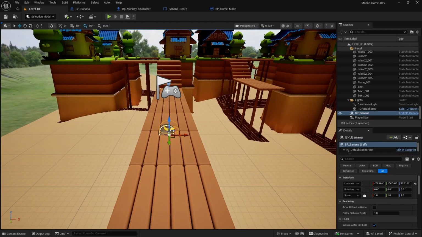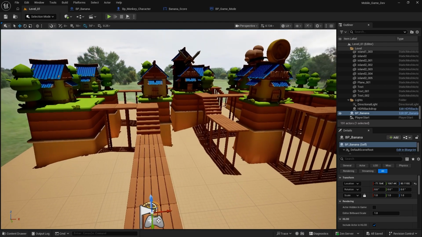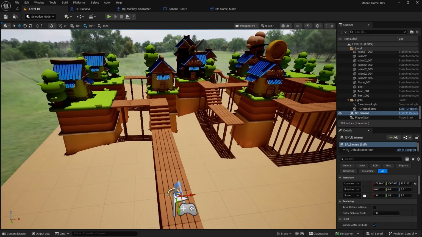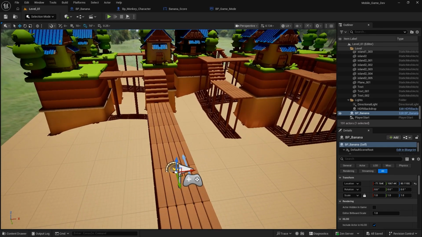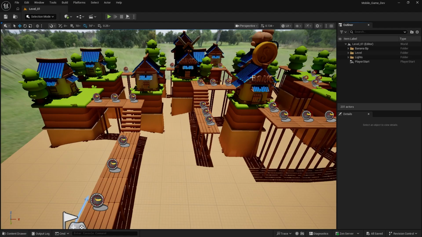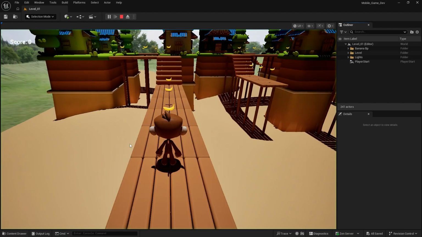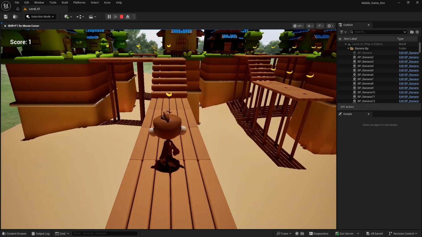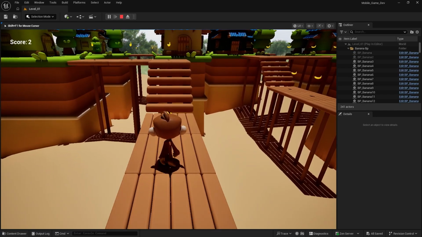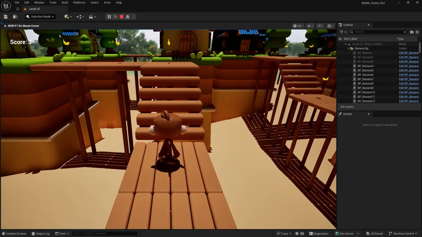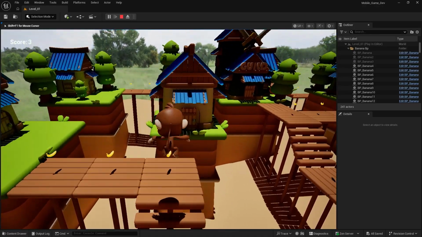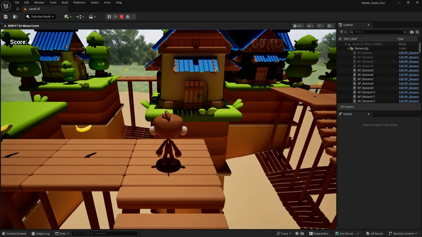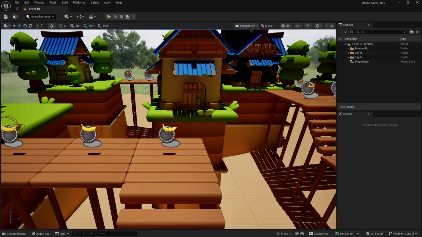Okay, now the banana blueprint is ready, so I'm gonna scatter it all over our level, and then we will go and create the next part of the tutorial. Now I'm done with scattering all the blueprints in the level. Let us give it a try. Okay, now we can see that our character is moving and the bananas are getting counted. Also, we are getting the score updated here in the left hand side corner.